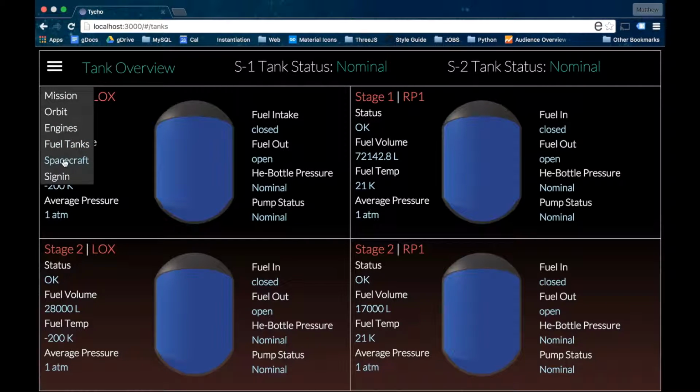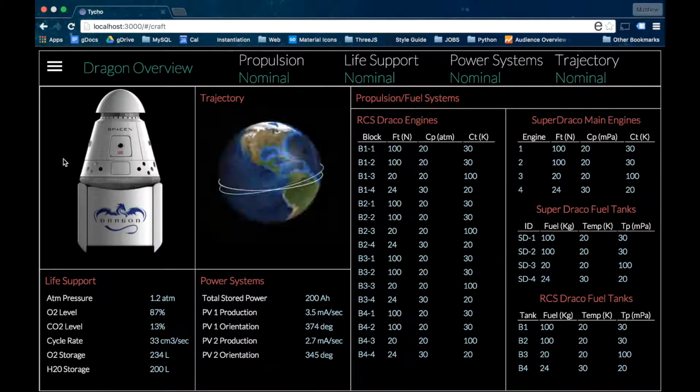Okay, so the last thing I want to show you today is the actual spacecraft overview. So this could be a satellite, an arbitrary payload, or the Dragon. I chose the Dragon for this case. So first we're going to show an image of the current payload, the Dragon, and then to the right we're going to show the current trajectory of the Dragon.